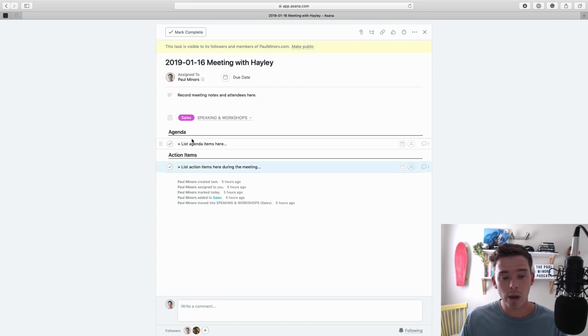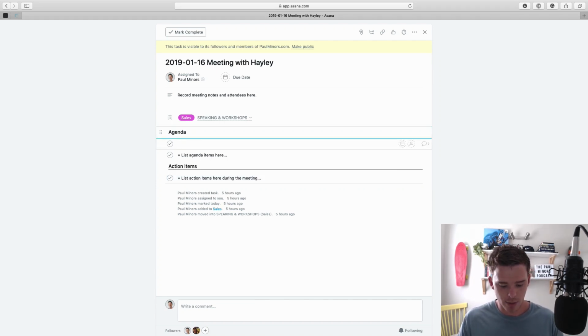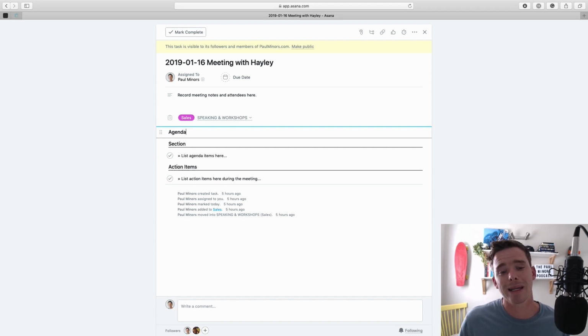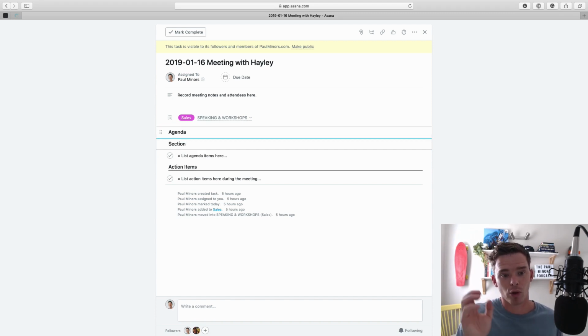A quick note on this, with these sections, Asana has recently changed the way that sections work. It used to be that you could type a word and put a colon at the end, and that would format it as a section. That is no more the case. You now need to use the shortcut tab N, and that will create a section. So that's tab N. You can't use the colon approach anymore. That's a slight change that they made recently. So if you are going to use this approach and you want to set up your meeting template, you have to use that tab N to create these sections.